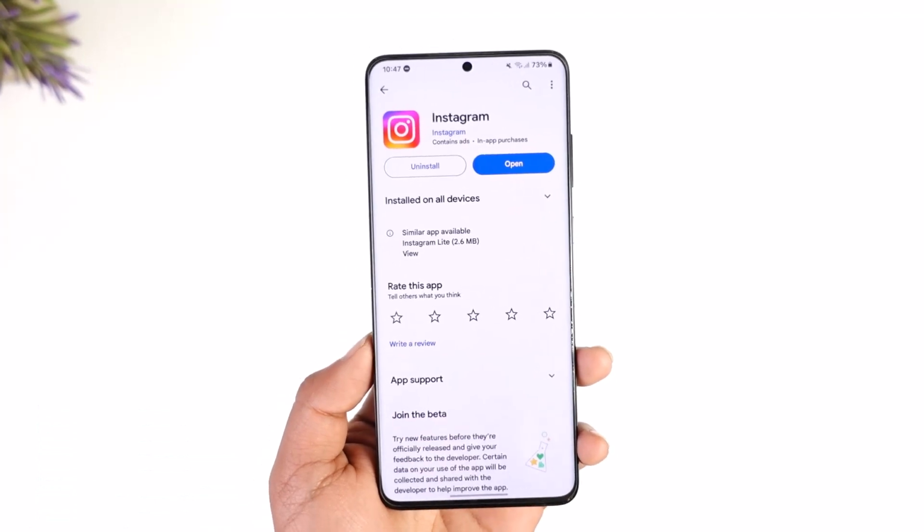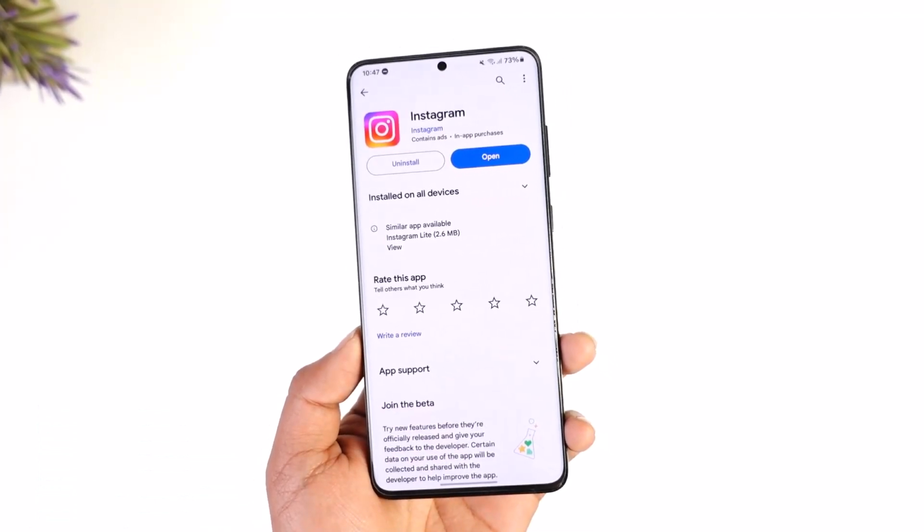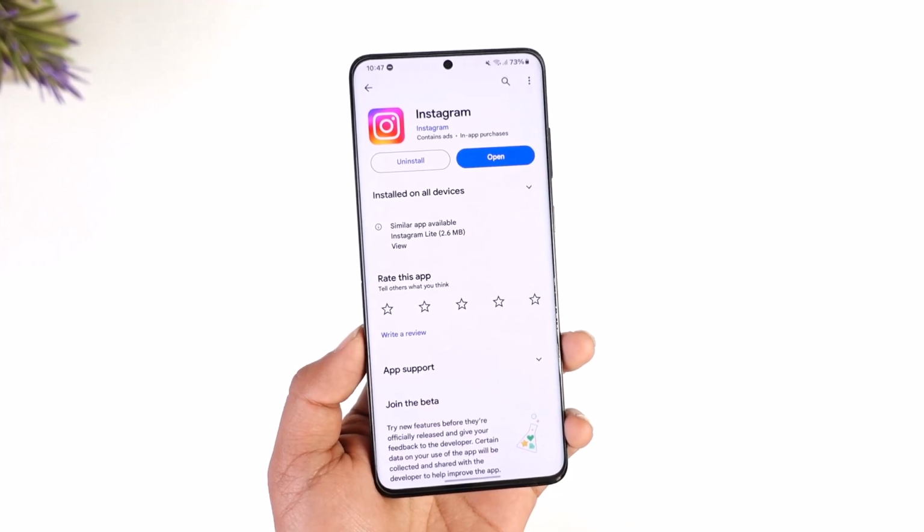In today's video I will guide you through the steps on how you can change email on Instagram, so make sure to watch the video till the very end.